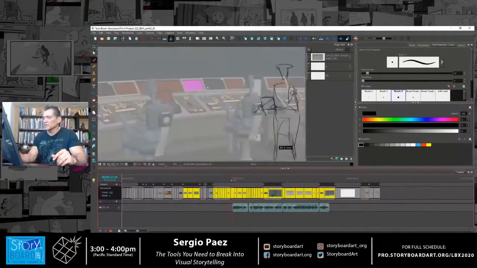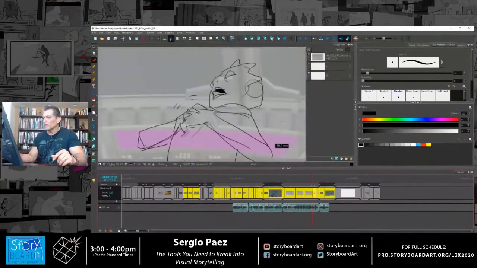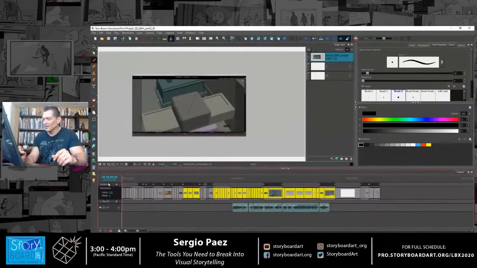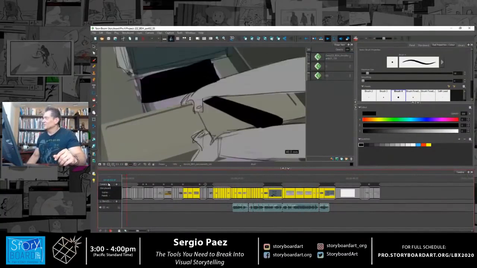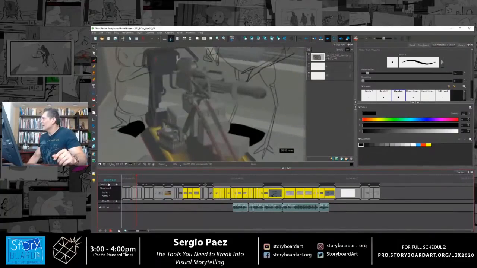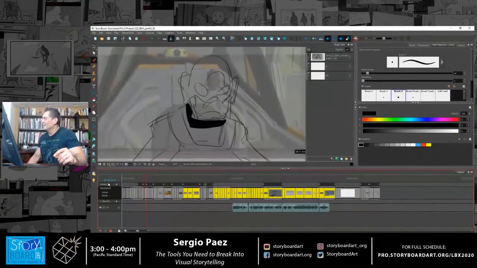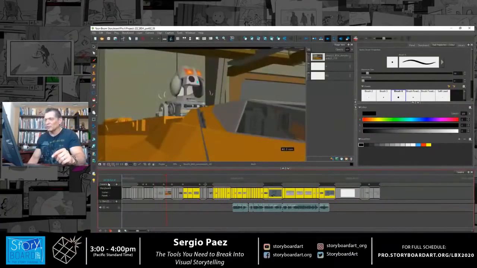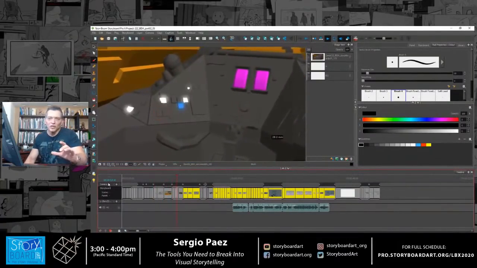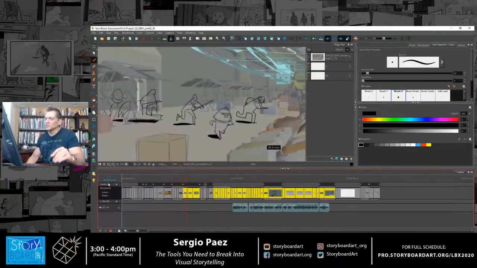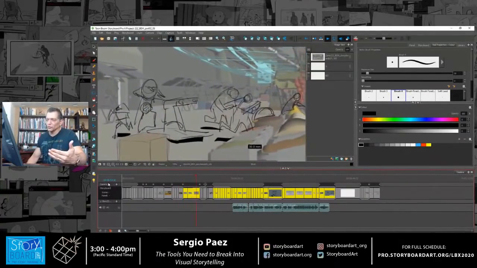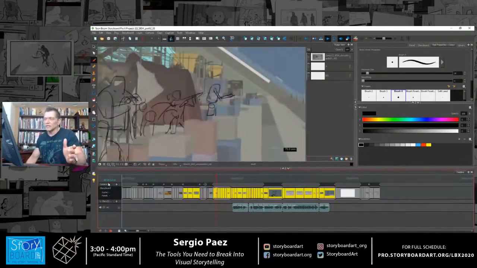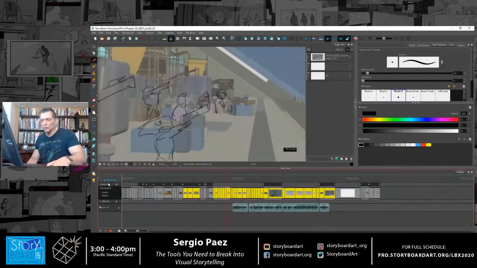I pulled up a sequence that I did for Lucasfilm, and this was on Star Wars Resistance. Let me play it for you and see if you guys can see that. I don't think there's audio here. There's a little bit of audio at the end, but anyway, there's a little bit of 3D background captures that you can see there. And then over top of that, I drew on a couple of these layers. And then you can export these things really easily as an animatic or as individual storyboard panels.